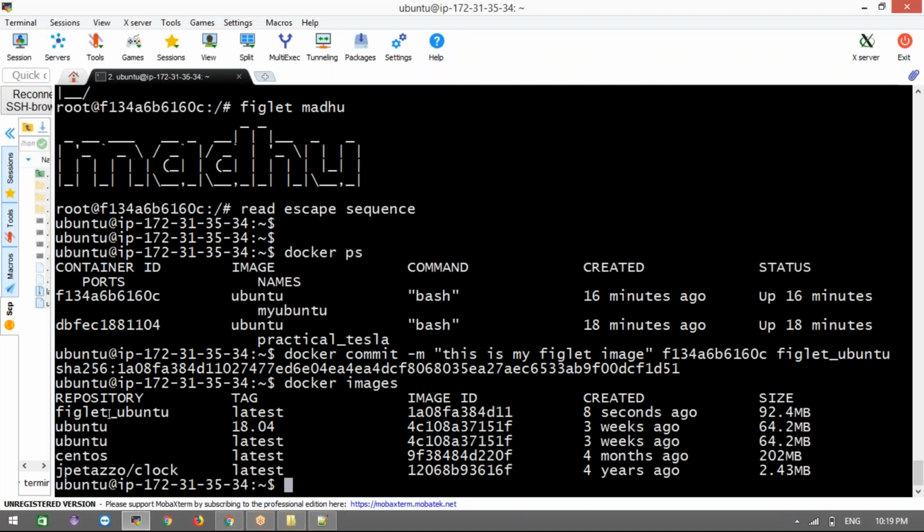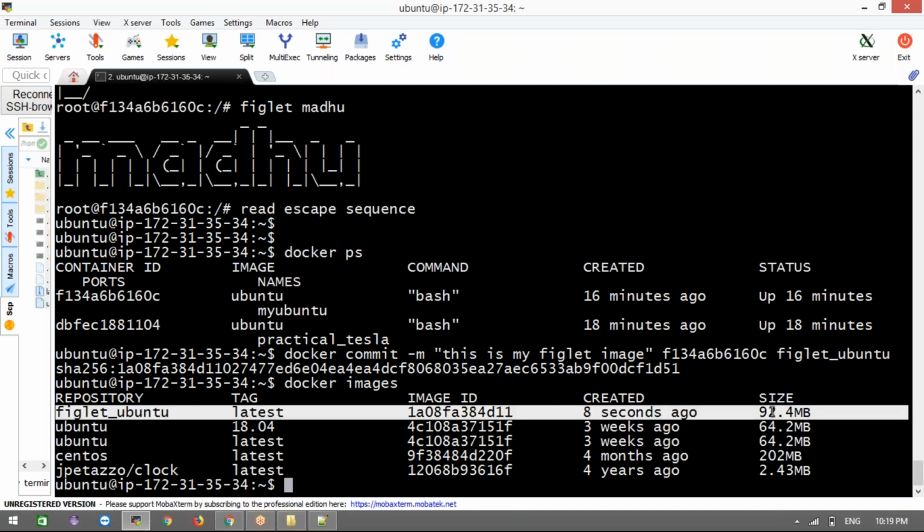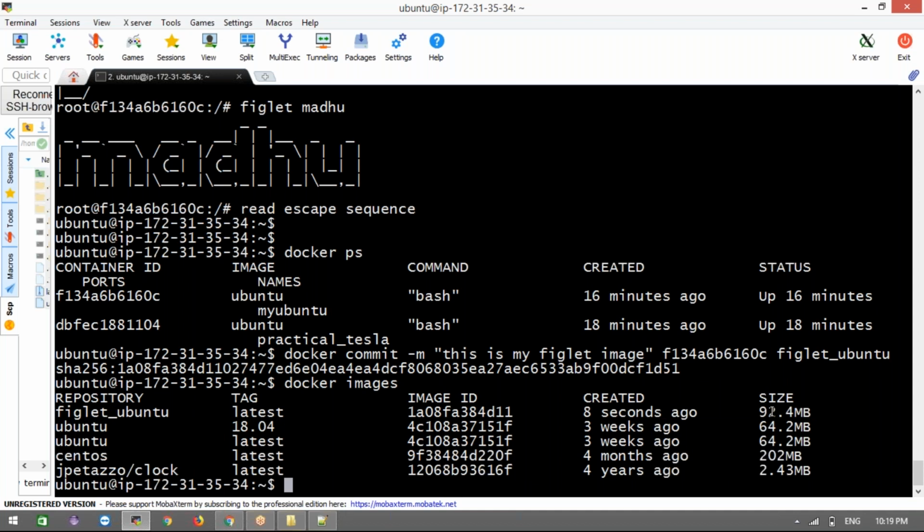Now see, this figlet Ubuntu is my image, right? Remember, find out the difference here. Now this Ubuntu software, how much size is it? 64 MB, right? Now 92 MB it came. How? It contains extra figlet software, right? That's why the size is 92 MB.